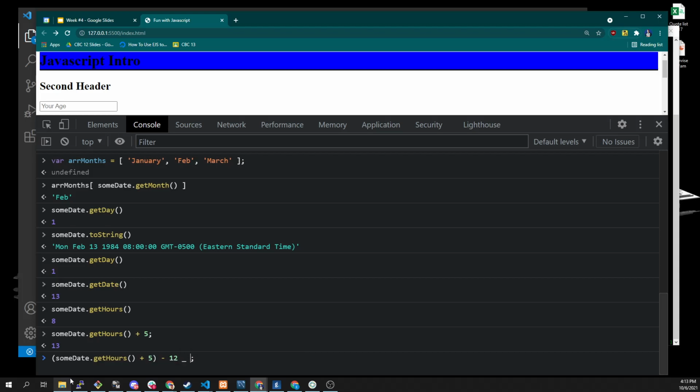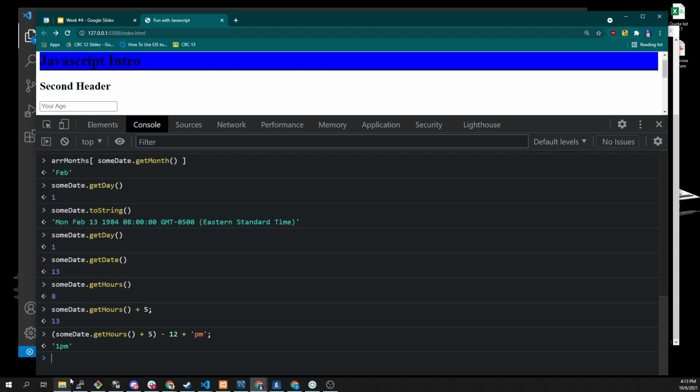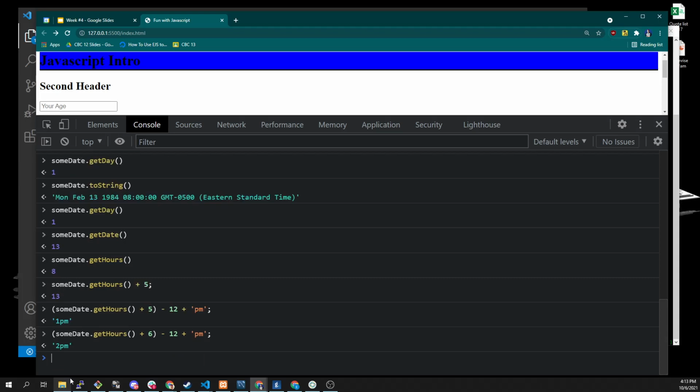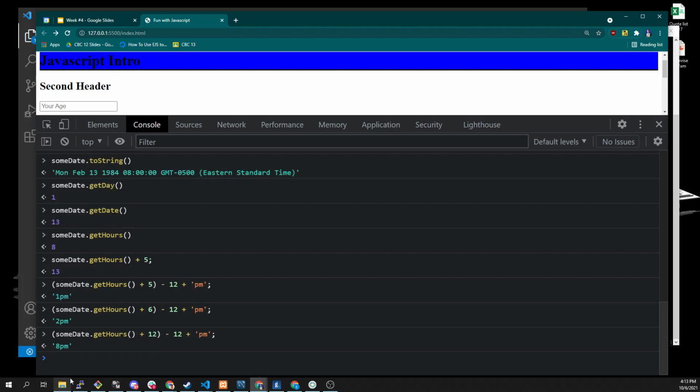So it's 1 plus, and then we can say the string PM. So now it's going to say 1 PM, which is the correct thing. And if I did 6, 2 PM. Let's do 12, 8 PM. Any questions?